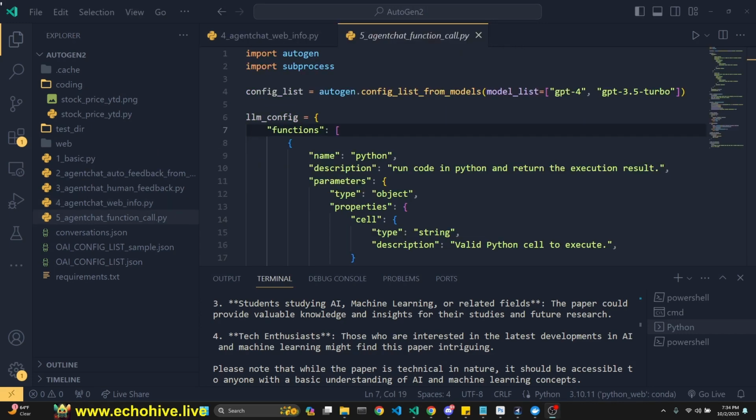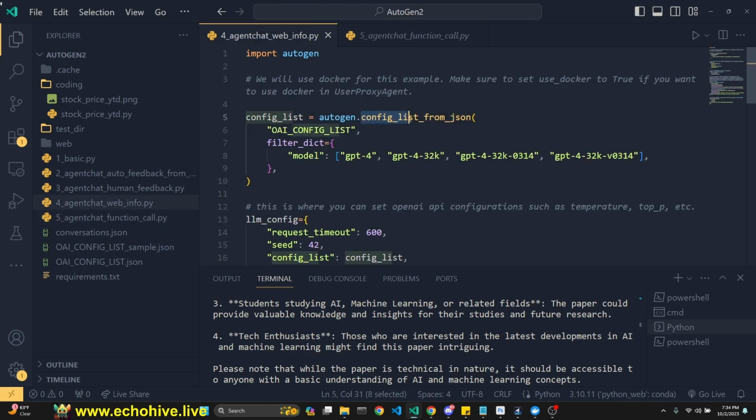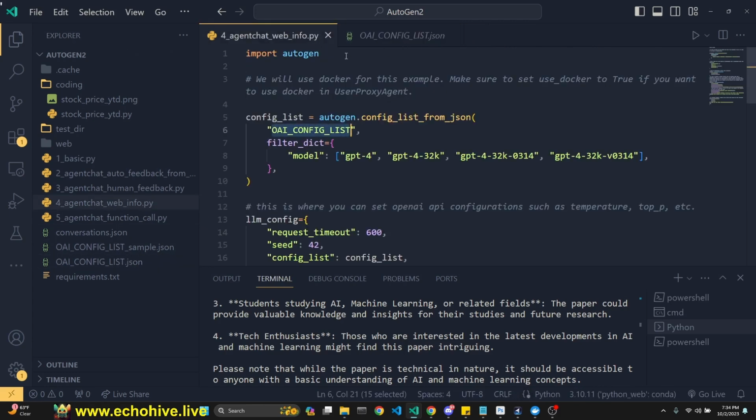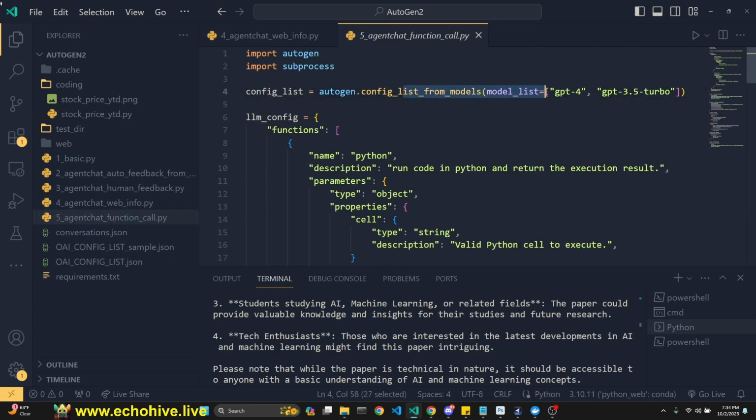Now finally, let's take a look at a function calling agent configuration. We are again setting the config list. We are this time using config list from model. Before, we were using config list from JSON, right? Looking for the OAI config list like this. But in this case, we are defining it from a list of models, just like this, GPT-4 and 3.5 Turbo.